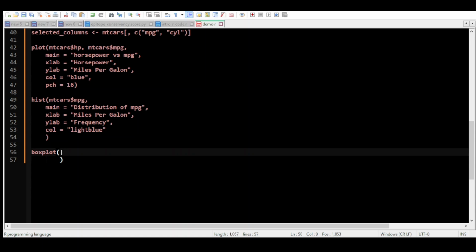then we can provide our variables. We want to draw mtcars miles per gallon. Then we use the tilde function, the tilde. Right now, we are not plotting this against this. We are categorizing MPG based on cylinder, so we use the tilde function. The tilde symbol. This symbol is called tilde.